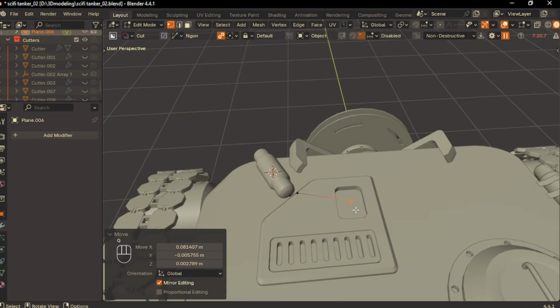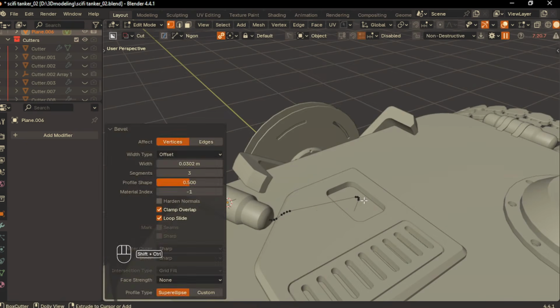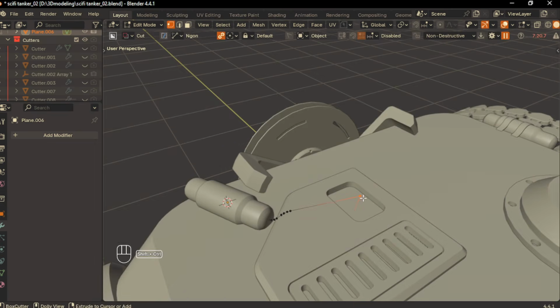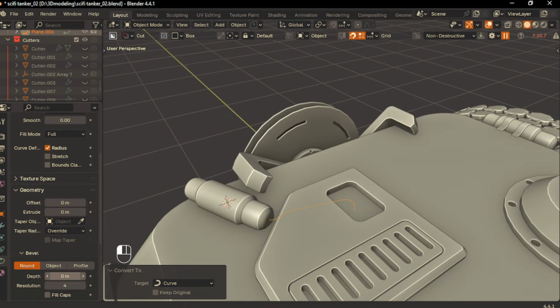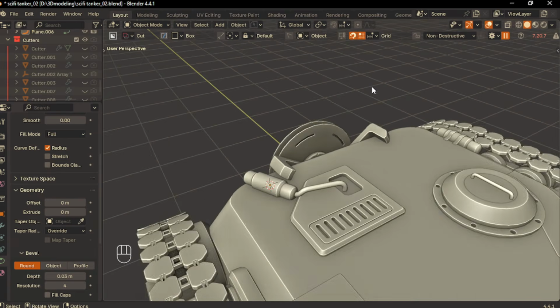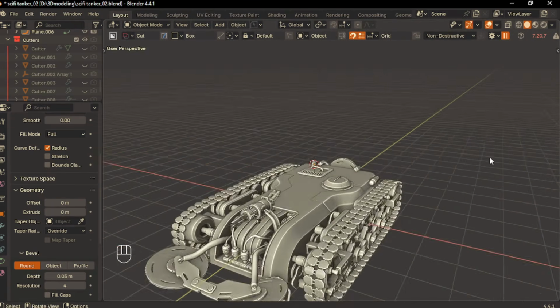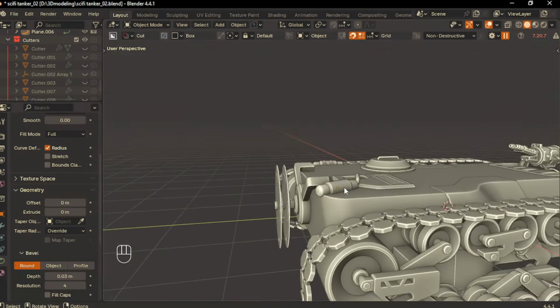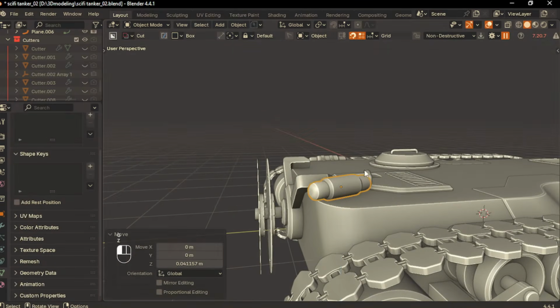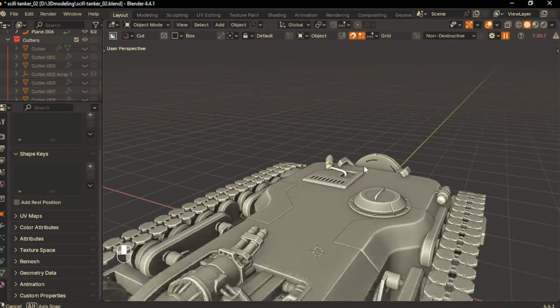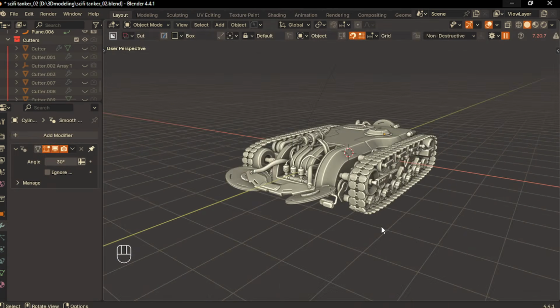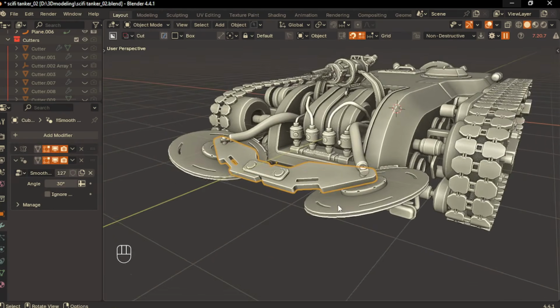Once that's done, apply a vertex bevel and convert this into a curve. Increase the thickness a little, just enough to make it look solid. That should add a nice bit of detail to the top. Let's lift it up slightly higher and give it some rotation on the X just to make the placement feel more natural and integrated. Next up, I'm going to add some extra detail.